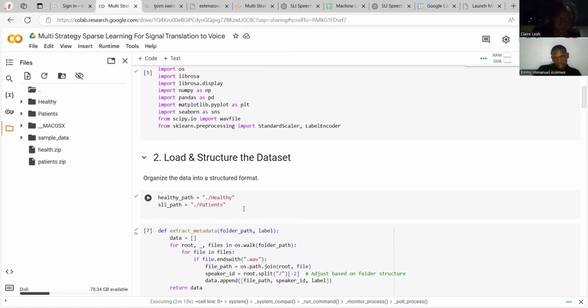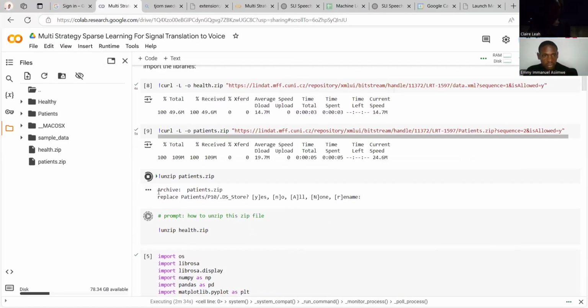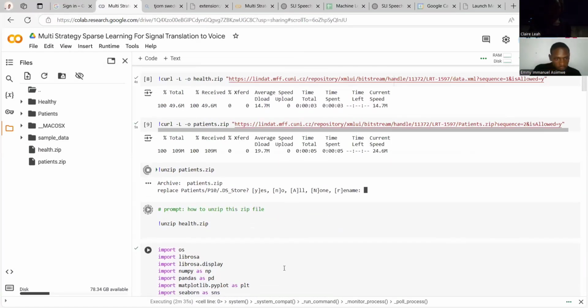So here we organize the data into a structured format, and we have the folder. Here we can access the folder for the sick and for the healthy patients. Please help run it. Maybe network.